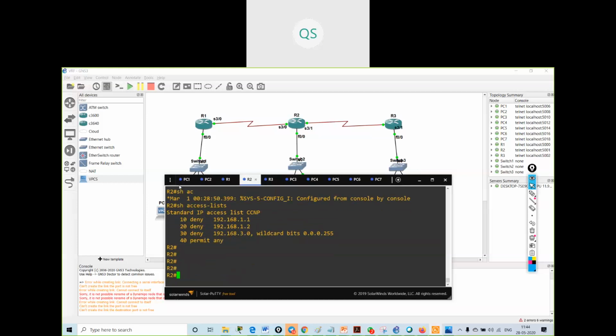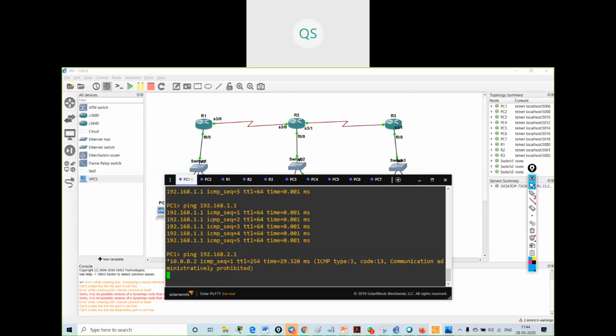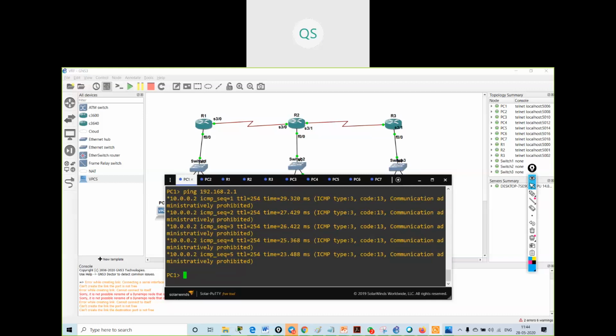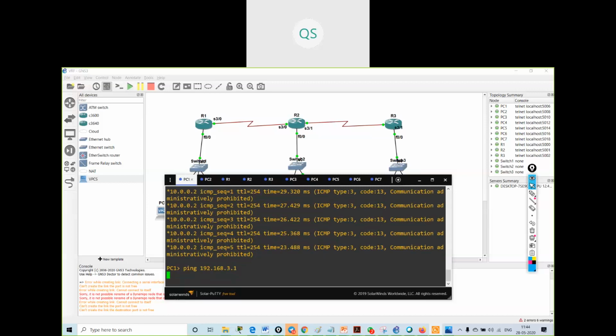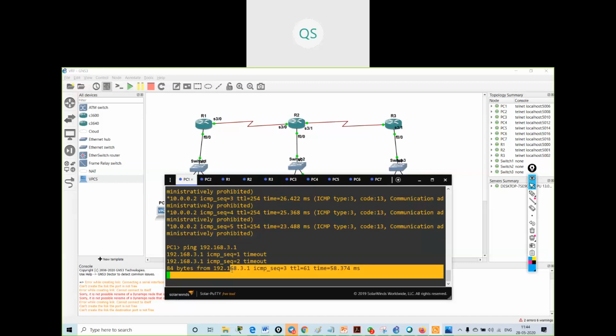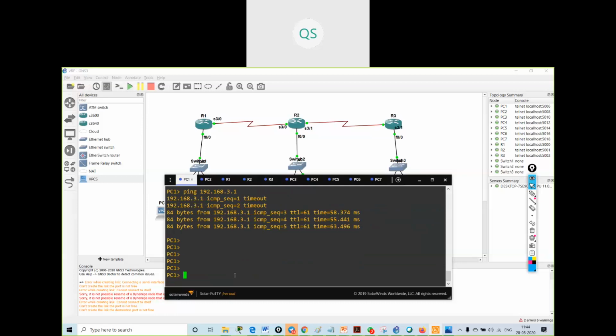Now what I can do, I can check the ping commands. Ping 2.1, down, prohibited. 3.1 will be allowed. I will get the reply from 3.1. I'm getting the reply from 3.1. Okay. So the same thing we have done, standard access list, but using the named access list.